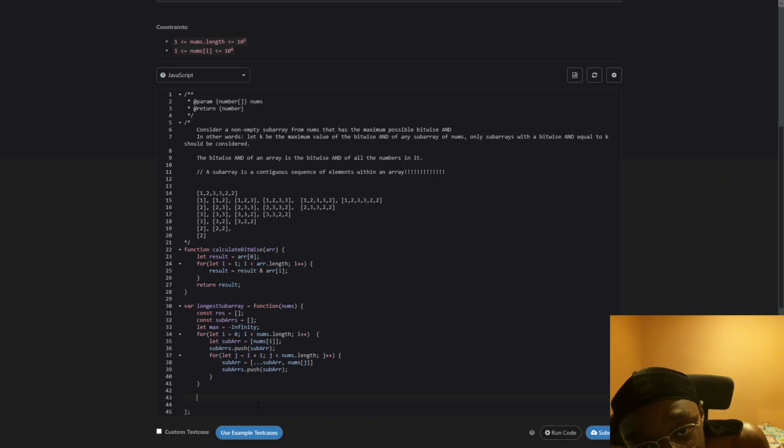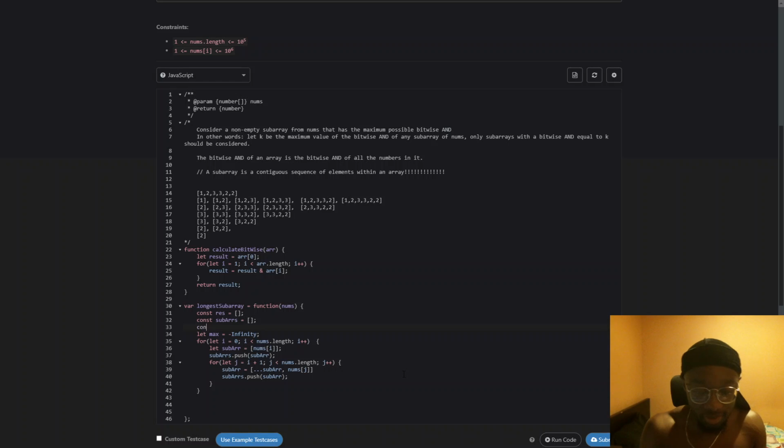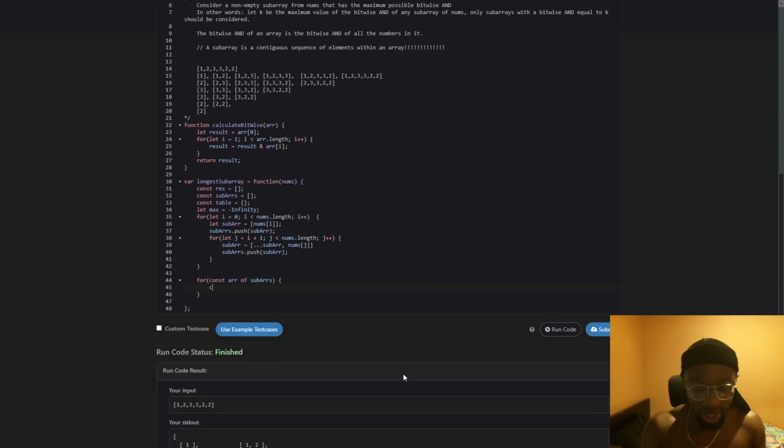So what can I do from this point? From this point, we can store information. So we can store our own table. You're like, why are we going to use a table? I'm going to go through every single array of subarrays. I'm going to calculate bitwise on each one. This is why I said this is going to be very expensive. And calculate each one.